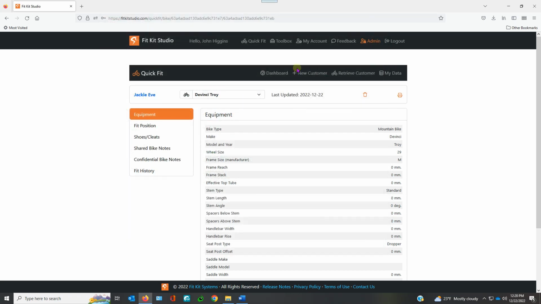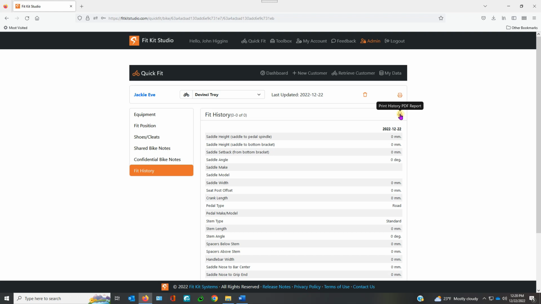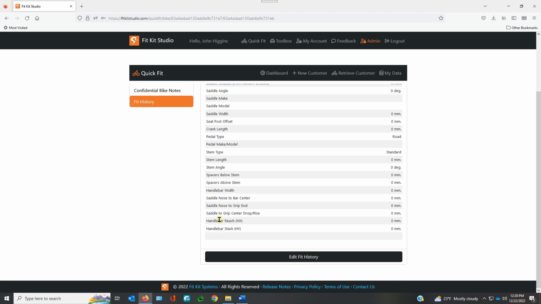Okay, so we're going to close out of that. Back in Fit History, you can actually do a PDF report of Fit History as well. So that essentially is the way to edit the specific information related to a bike.